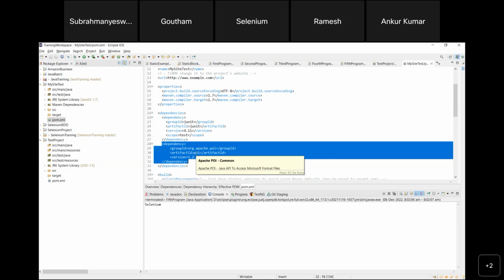Again, you can create a simple Maven project, or you can use an archetype selection. The archetype that we are using is the quick start archetype, so just create that one. Don't worry about this pom.xml, dependencies and everything.